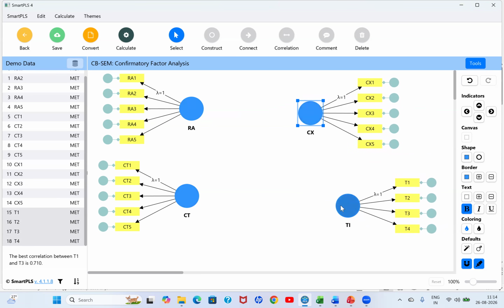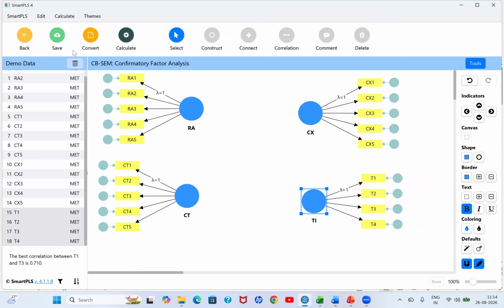Now what I am doing here is CFA, confirmatory factor analysis. So there is the sign you could see here, correlation. I will click here on correlation. Now you could see the both side arrow here. Now I'm going to connect all the constructs. So now you could see all the constructs are connected.